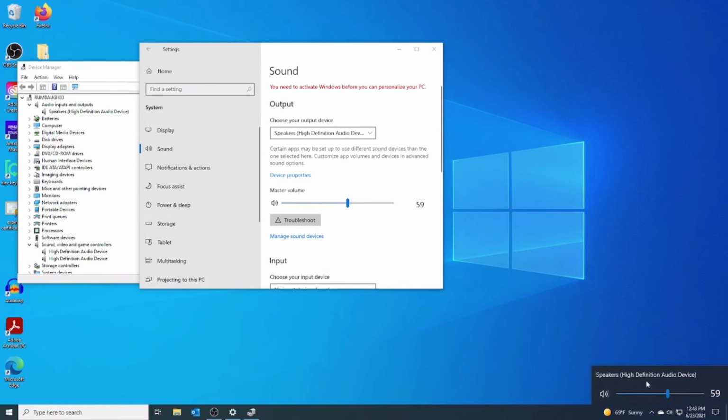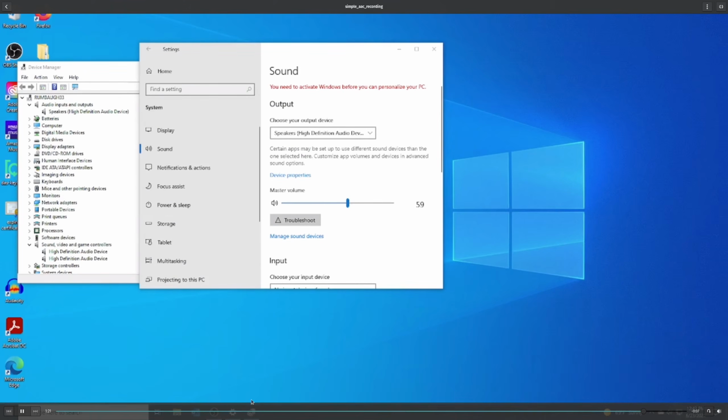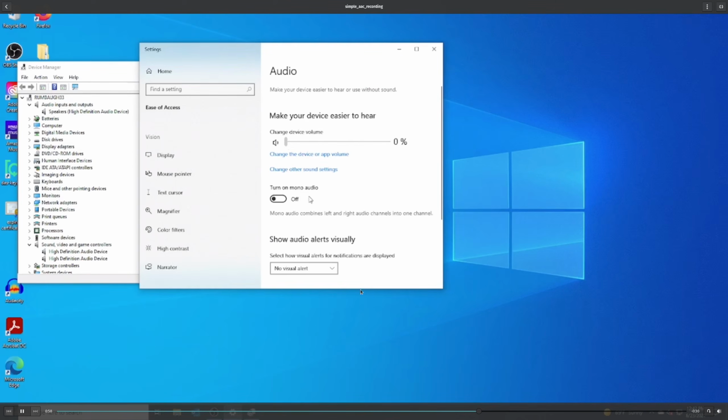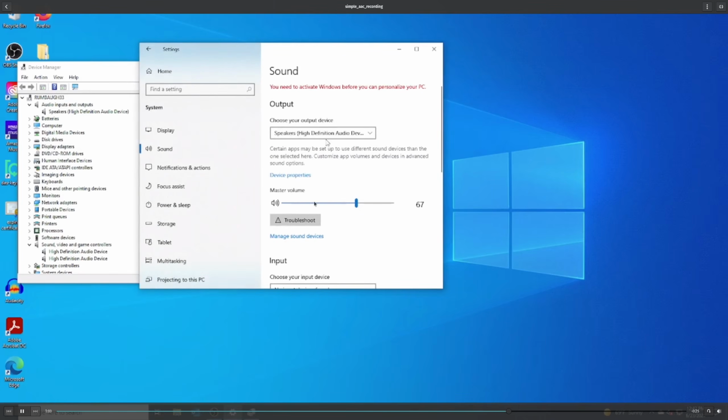But that's the trick. If the bog standard approach of debugging your audio devices does not get you your audio device back, then the trick is to do the uninstall, reinstall of the device, and then go into Sound Settings, Ease of Access, and from there try and adjust the volume. So you go Ease of Access, and then you go into Change the Device or Volume App, and your device will magically appear. The joys of working with Windows.